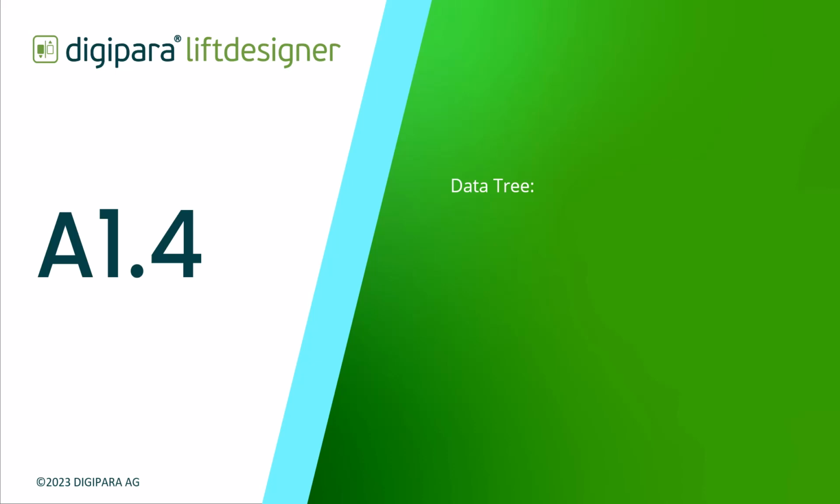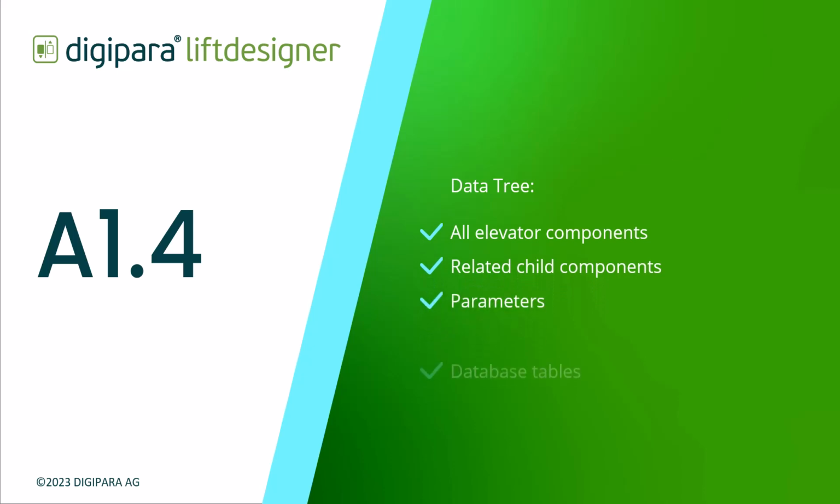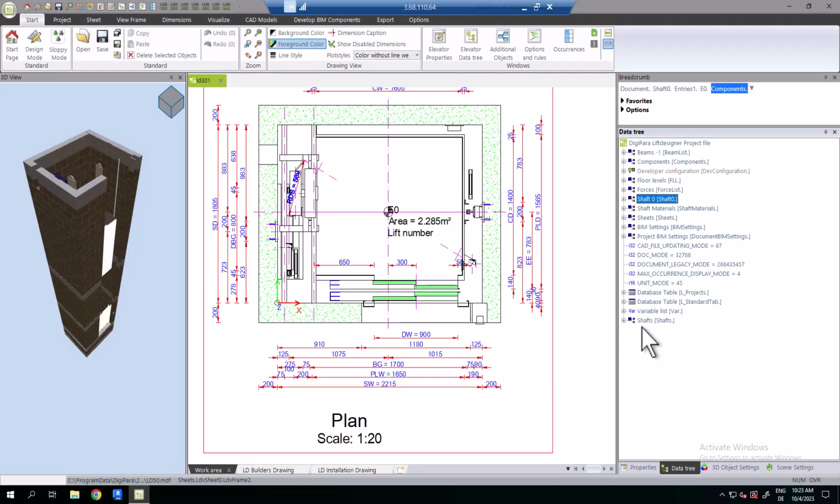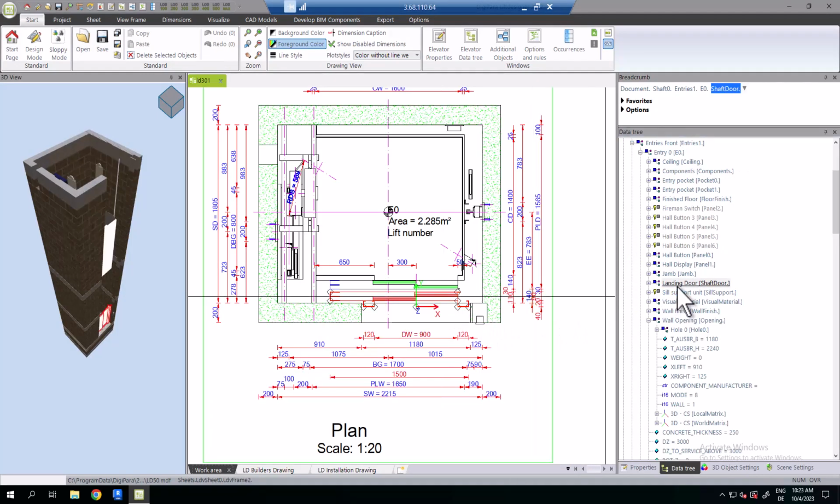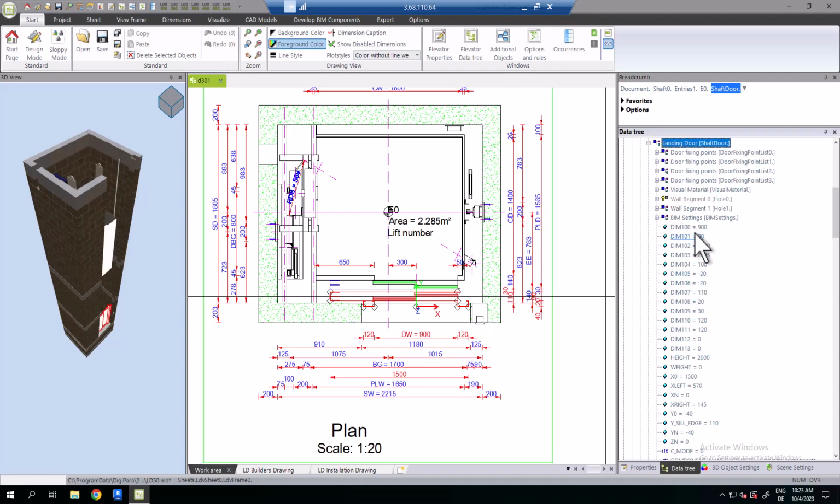The data tree contains all elevator components, related child components, parameters, and database tables listed in a hierarchical structure. If you, for example, click on the landing door in the drawing, all related components, information, etc. are displayed in the data tree. That could also be selected directly in the data tree.